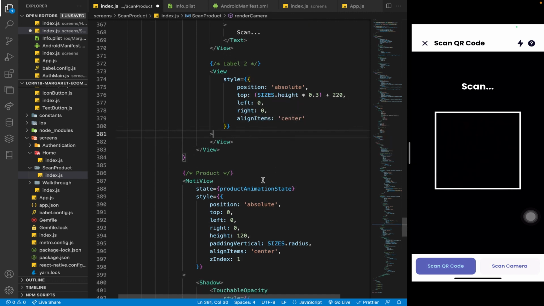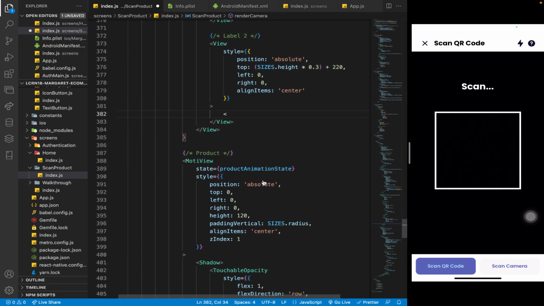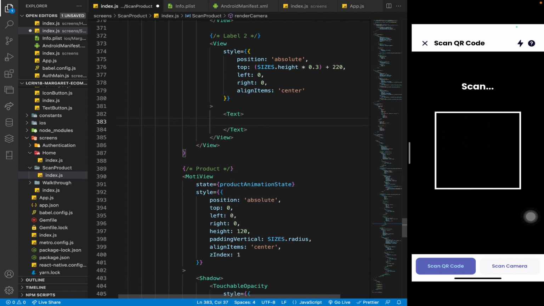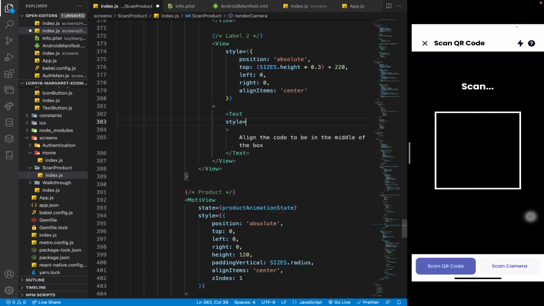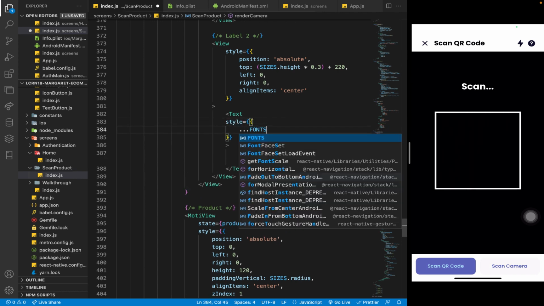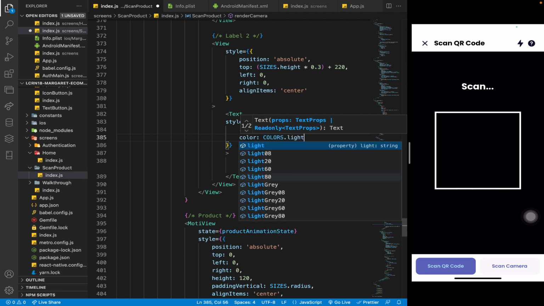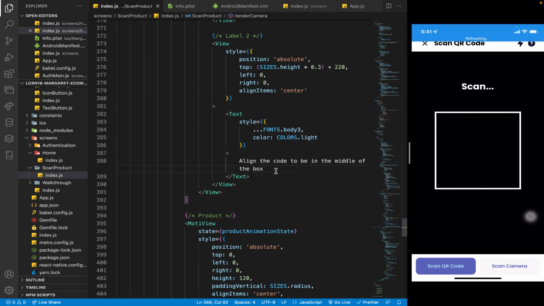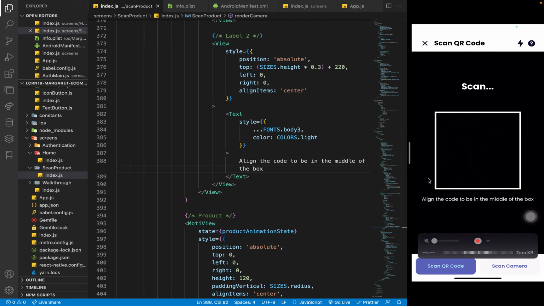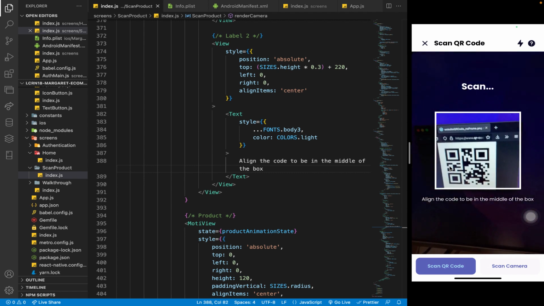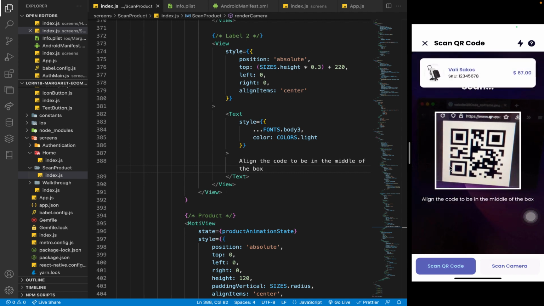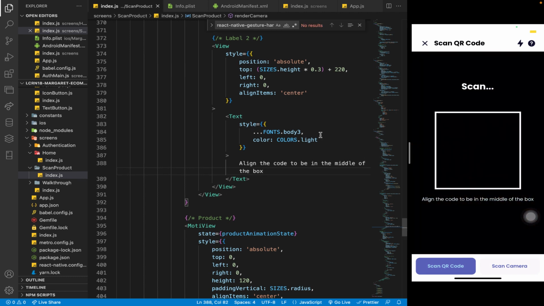Okay, now within this container view, we are going to render a text component. So over here, I'm going to render some text. Give it a bit of styling. Font is going to be body tree, and the color is going to be light. Okay, save it. Alright, so we have completed the scan QR code option. And now, whenever we scan a QR code, the product will be shown at the top, just like this. Perfect.